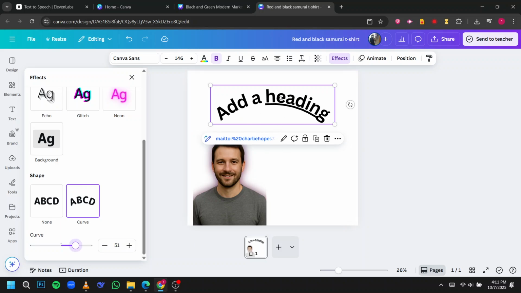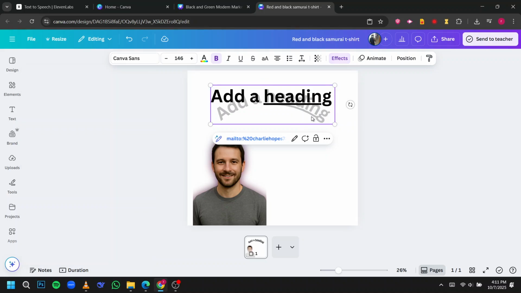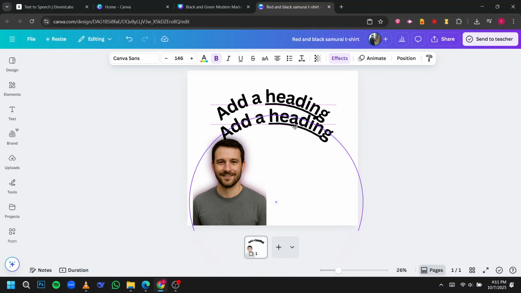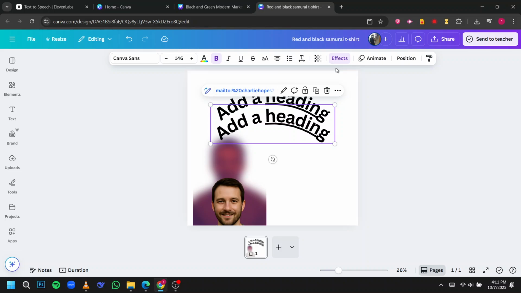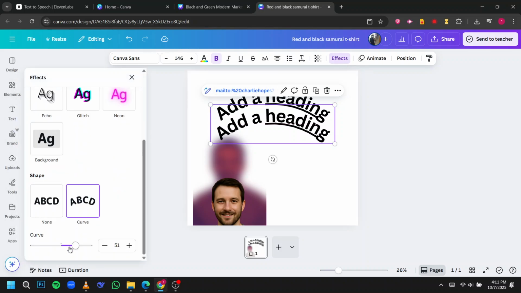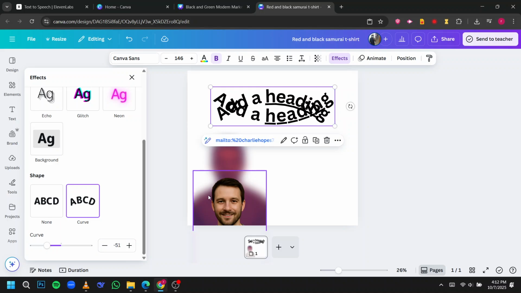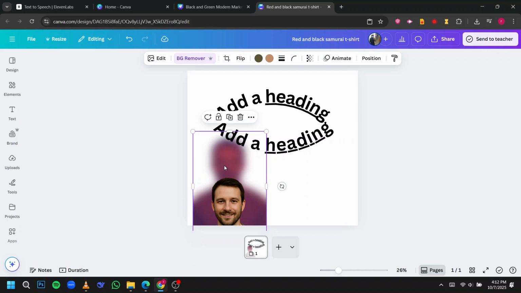Once your text is curved, you can take it a step further by duplicating the text box. Right-click on the text and select the duplicate option. This allows you to create a mirrored effect, layering the design to make it more visually interesting. Select the duplicated text and adjust the curve again, this time moving the slider in the opposite direction. Setting it to -51 will curve the text the other way, complementing the original wave and creating a balanced flowing effect.